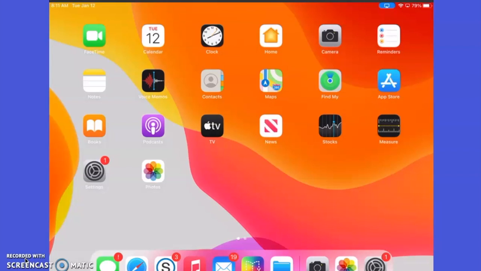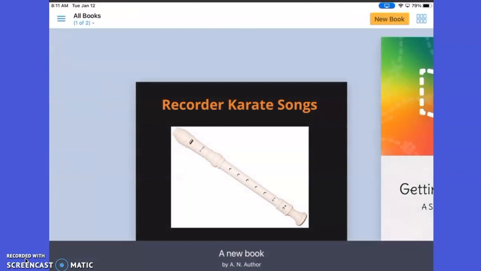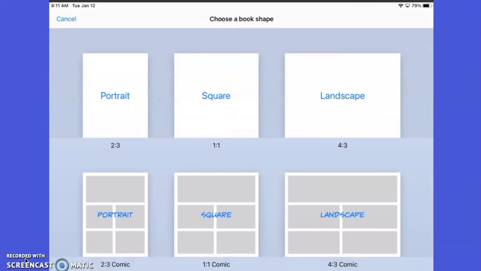Okay, third graders, I want to show you how to create your recorder karate book in Book Creator. So first thing you should do is open Book Creator, and you'll see I already made a recorder karate book, but I'm going to make a new one just so I can show you step by step what to do. So first thing you want to do is select New Book, and you want to choose Landscape.